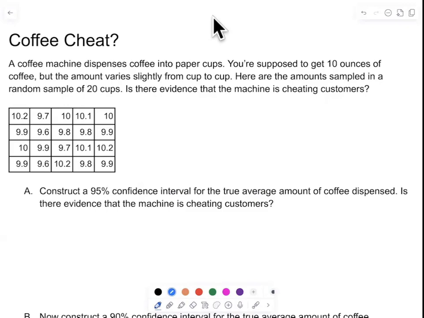Okay, so we've got these different samples, and each of these numbers represents a different number of ounces. So this right here, this 9.9, that was somebody who got 9.9 ounces of coffee when they purchased some. And this 10.2 right here, this is somebody who got slightly more, right? They got 10.2 ounces of coffee when they ordered their coffee.